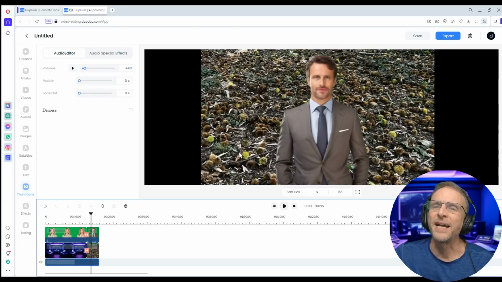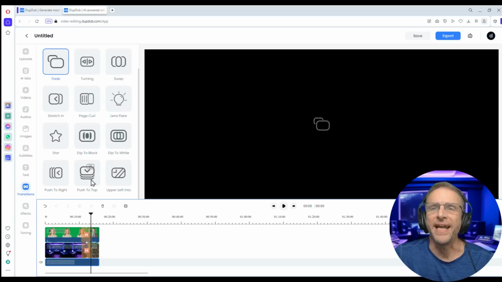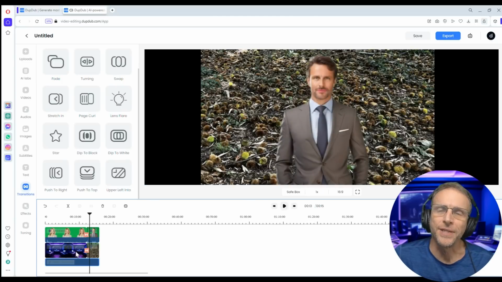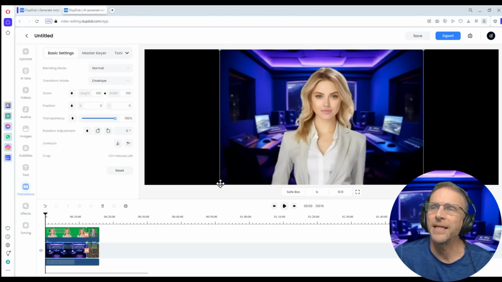Hi. All right, that's a terrible transition for the dude. Let's go back to transitions. Maybe just do a fade. Hi. And the page curl doesn't really work too well for this particular background because it wasn't stretched out enough.